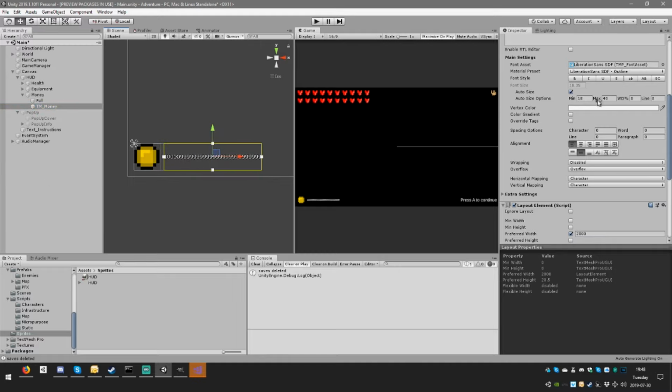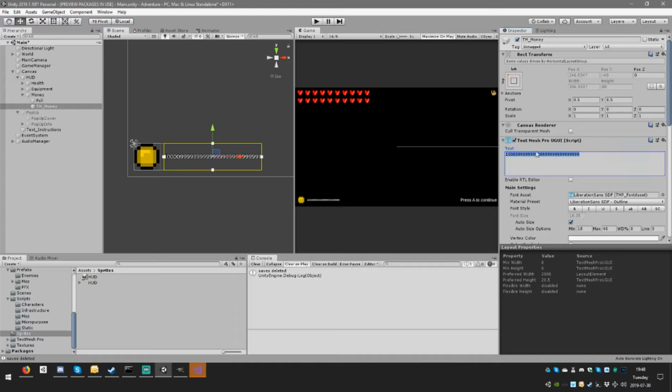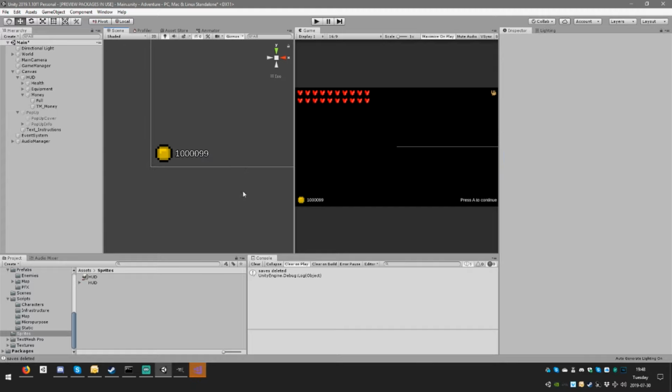A minimum of 18 I think is acceptable. We're never going to have a number like this, but it's just to make sure that stuff will fit. And as you can see, it's left centered, so it is always going to be close to the icon, and I think this looks pretty decent. Okay, so that does it for this.